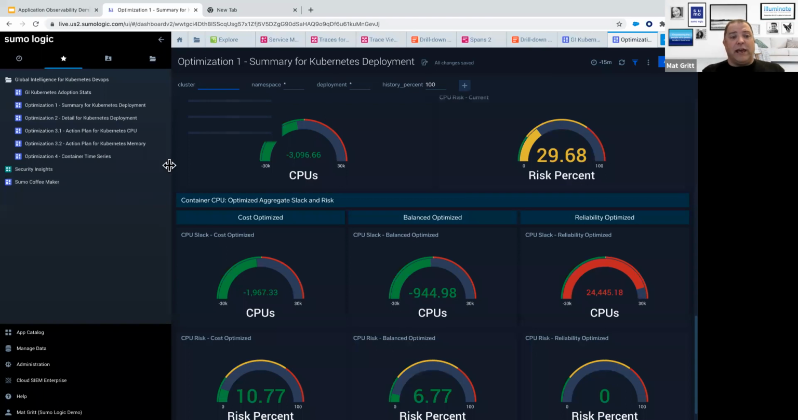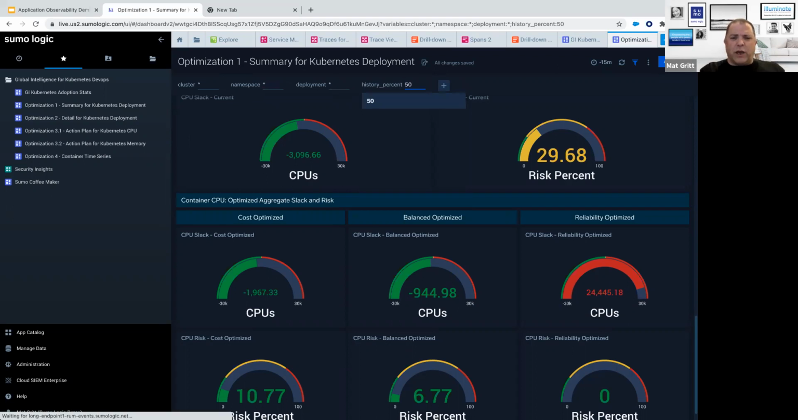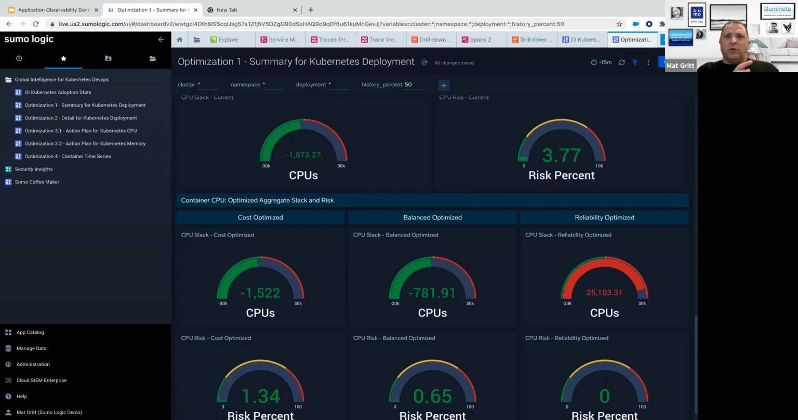So what we'd have in here is we would pick our particular cluster. It doesn't seem to be coming up at the moment. Also, I'm looking at 50% of our history, which means the lower the history percentage, the more ephemeral our data would be. We might have more gaps and things like that, to give us a better view of those ephemeral things. Cool.